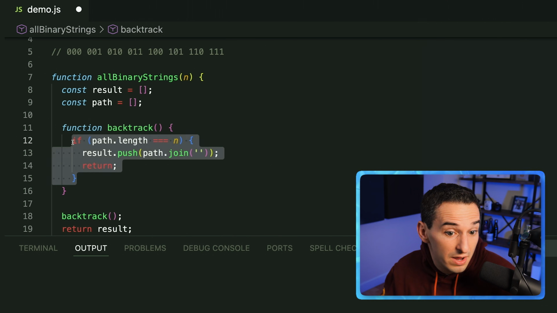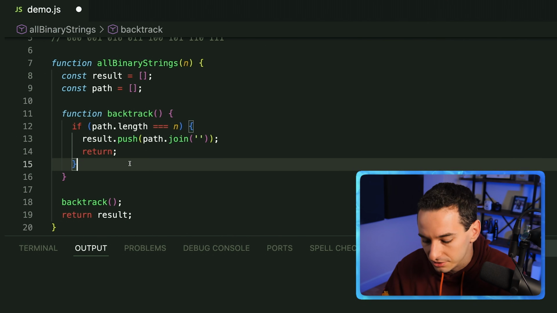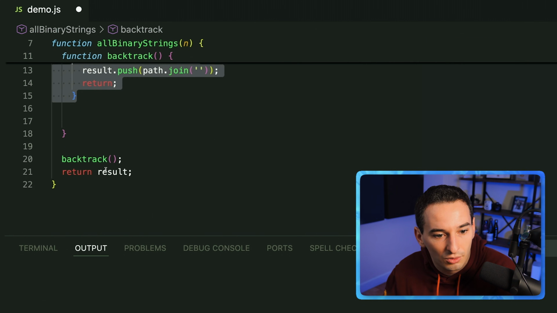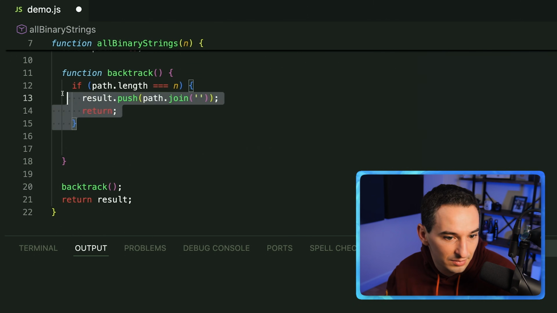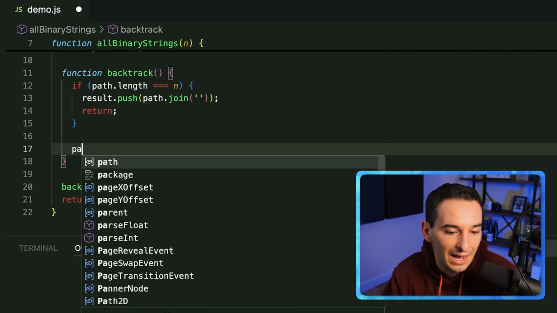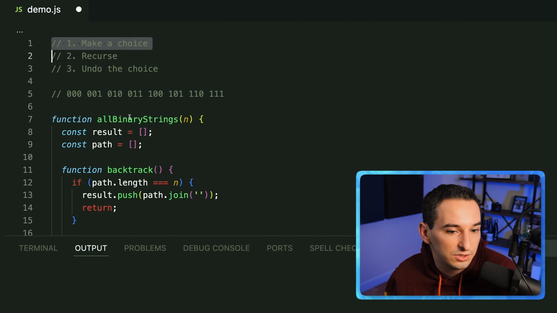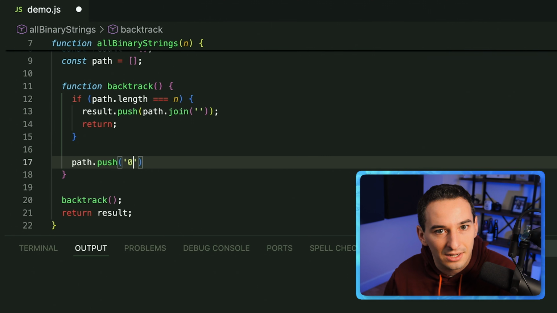Okay, so we know if we have this full path, we want to return it, but we've done nothing so far to actually build up that path. All we have so far is essentially this result here, but we don't have any way to actually build that result up. So the first thing we're going to do when we've called this function, and this hasn't happened yet, is we want to add something to our path. So let's say path.push, and we can just make a choice. Remember, the first thing was just make a choice. So let's say path.push a 0. So we're going to say we start with 0.